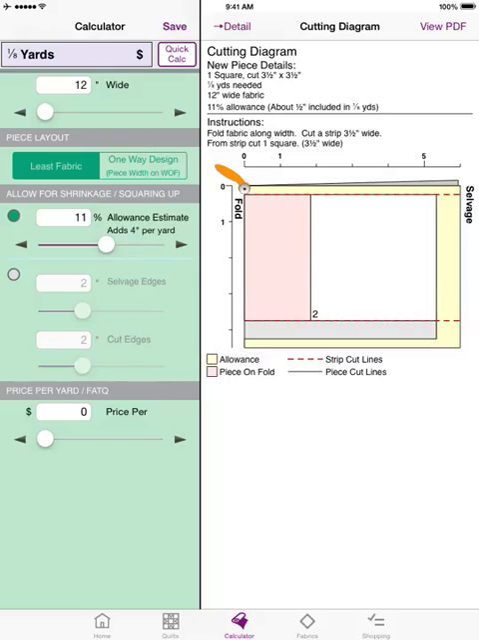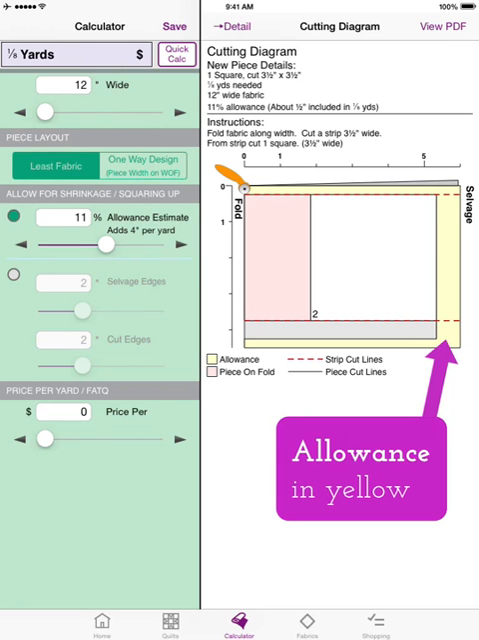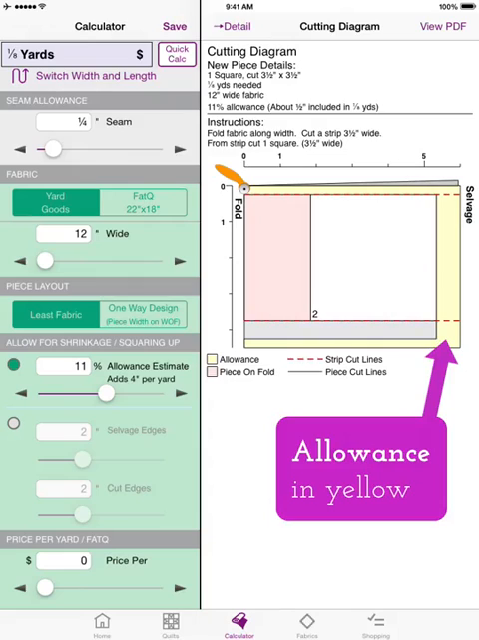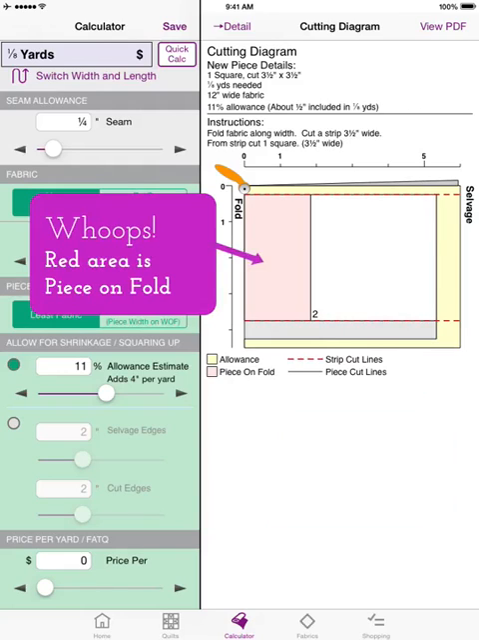So what that means is that if I was going to purchase 2 yards, I would have a total of 8 inches added to my fabric purchase. So you can take a look at how your cutting diagram is showing the extra fabric you're buying, which you can tell by what is left in the red and the yellow.